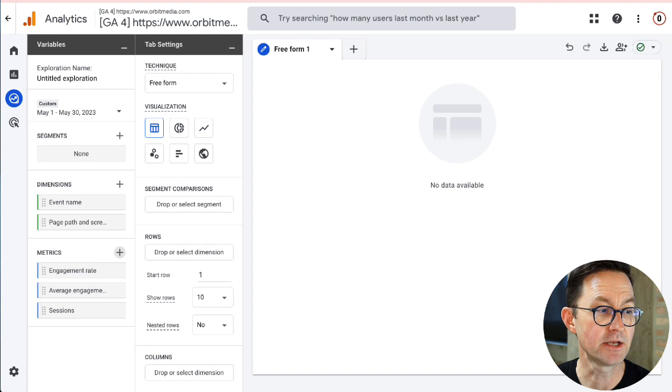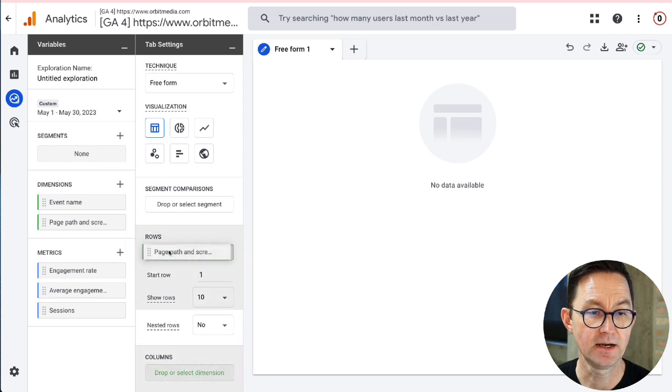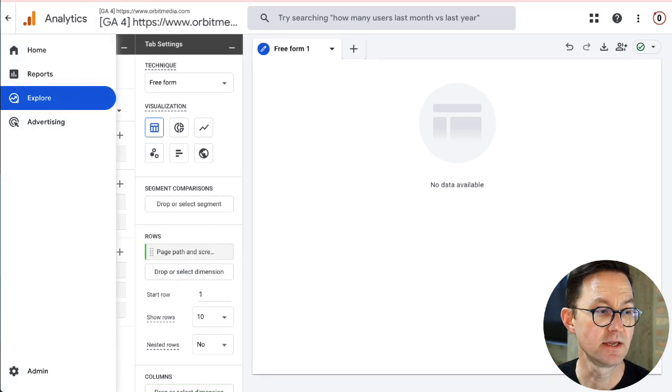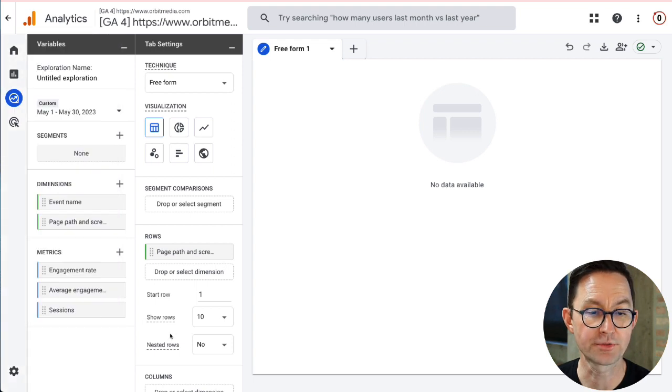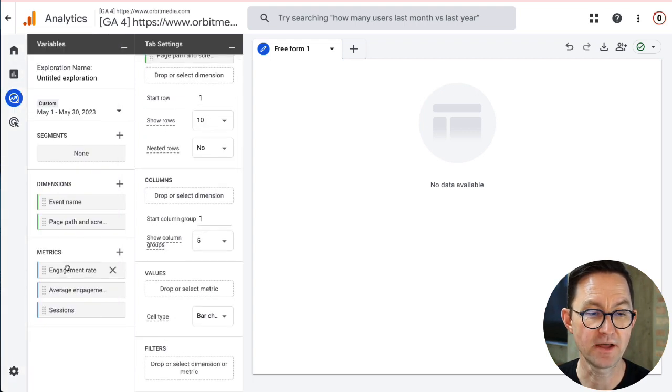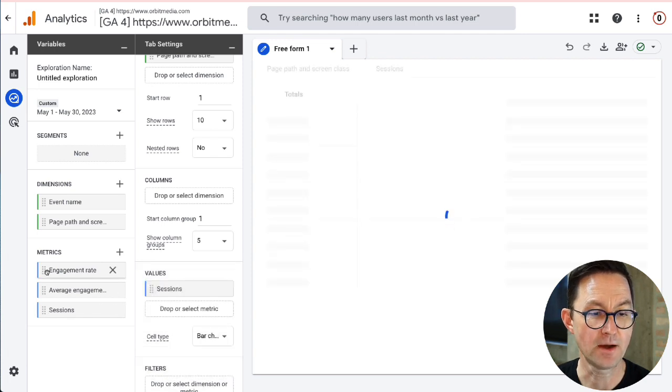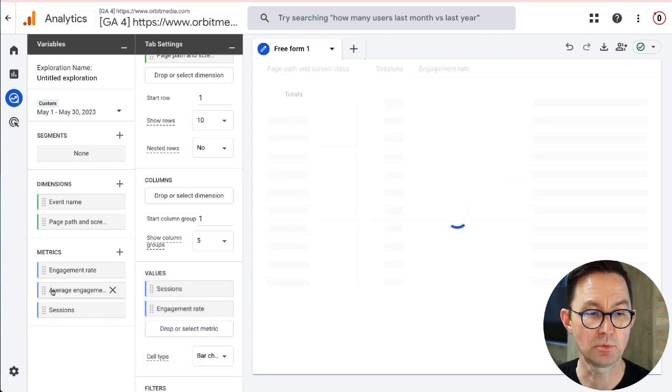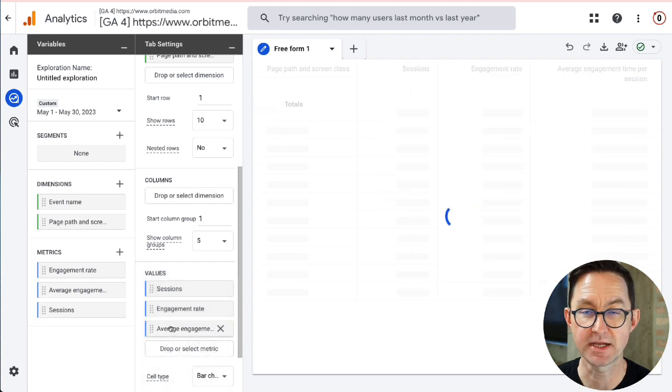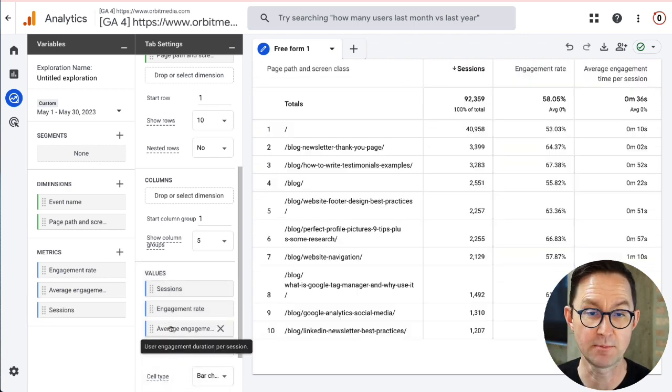Now, the dimensions I'm going to put into my rows, let's just start with the page path. There it is. And next for the values, I'm going to pull in all three of my metrics. We'll put sessions at the top, followed by engagement rate right below it. And then we'll put average engagement time, because that should be interesting. I want to see if people who watch videos spend more or less time.